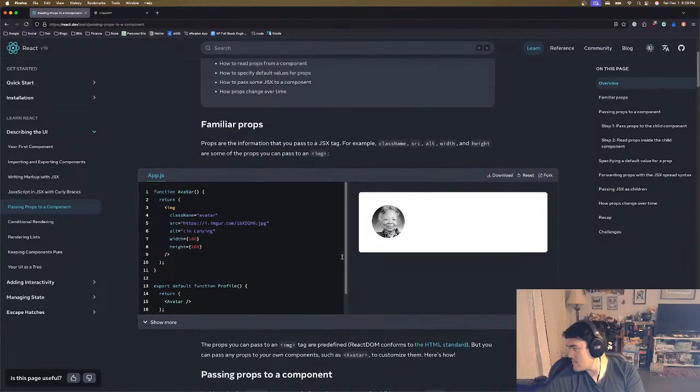I hope this is making for some good content here. Reading the React doc. I don't know. Props are information you pass to a JSX tag.